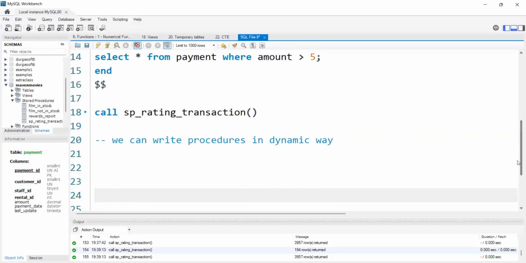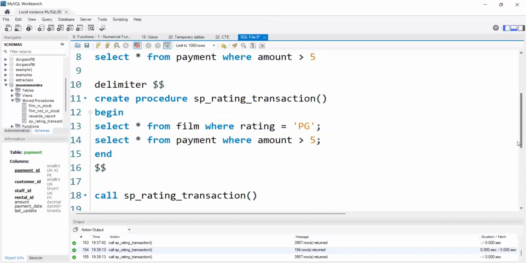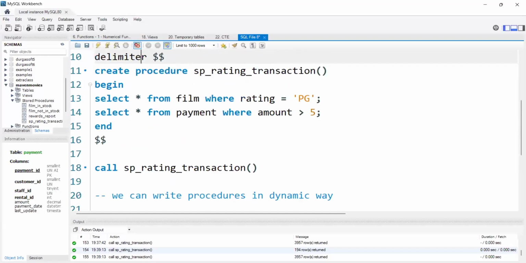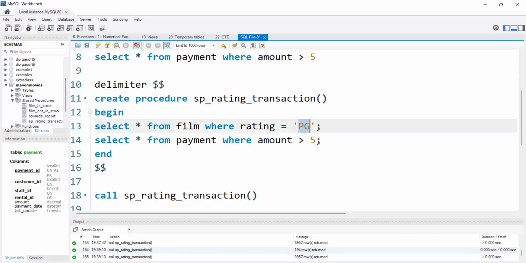Here, to understand the dynamic one, I will use the same example again and show you how we create it dynamically. As I said in the starting, we will use parameters inside the procedure. To make this query dynamic, I will create a parameter. In this SQL statement, I directly gave rating equals PG and amount greater than 5. Suppose tomorrow I want to see rating equals G, we have other ratings also, right?